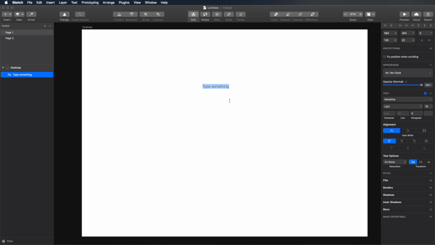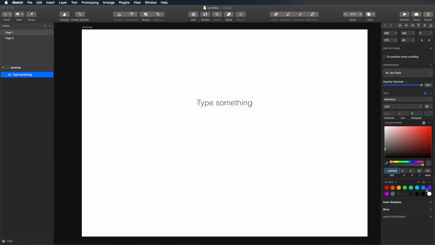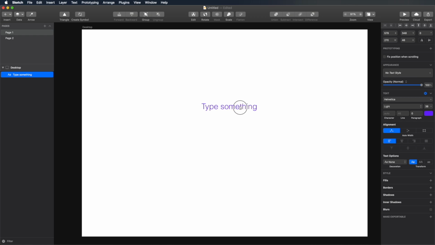Text styles allow you to define presets for text properties like color, font family, font size, and so on. They work similar to the shared styles we covered in the previous lesson, except they're just for text. So let's see how they work. Let's create a simple text element. And let's change its font size. And let's add a nice color to it.